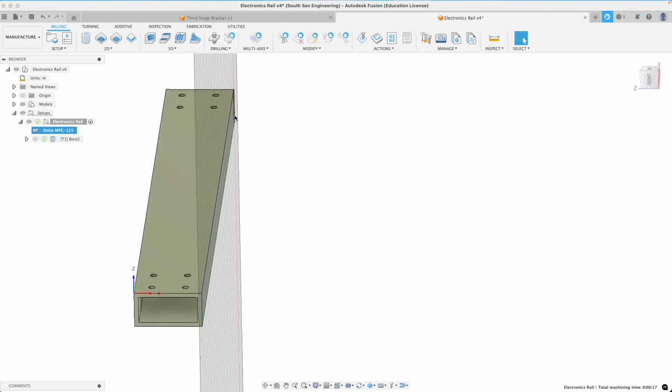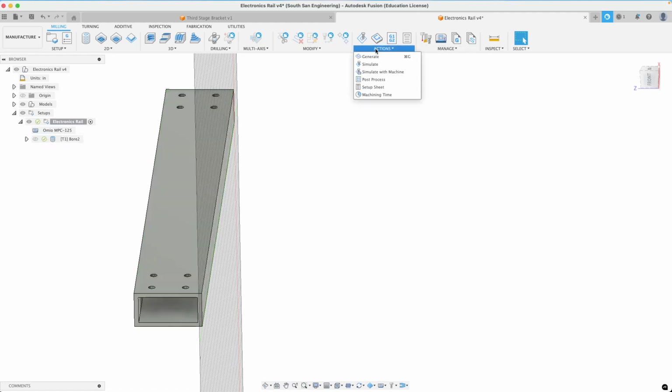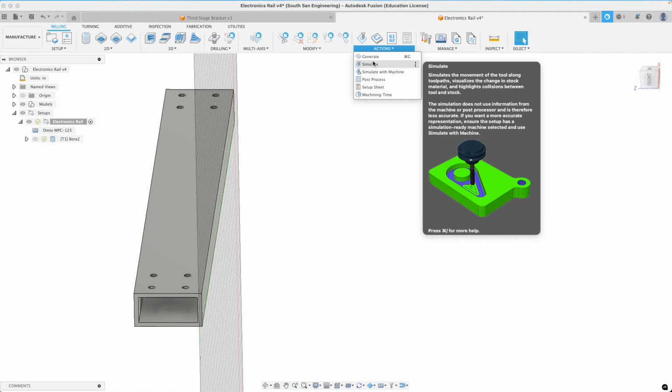All right, and if you want to check it and make sure it's going to work right, come up to the top, actions, simulate, not simulate with machine. So we want simulate.